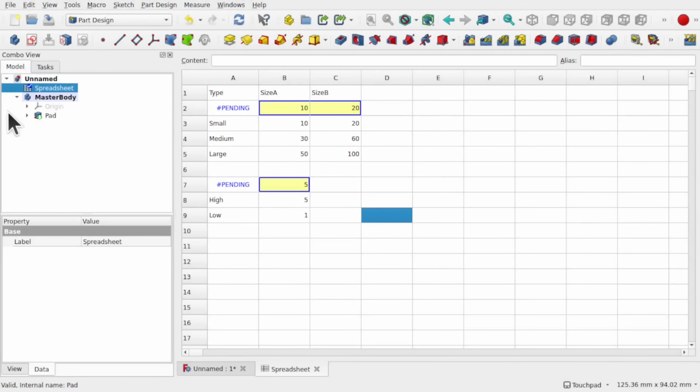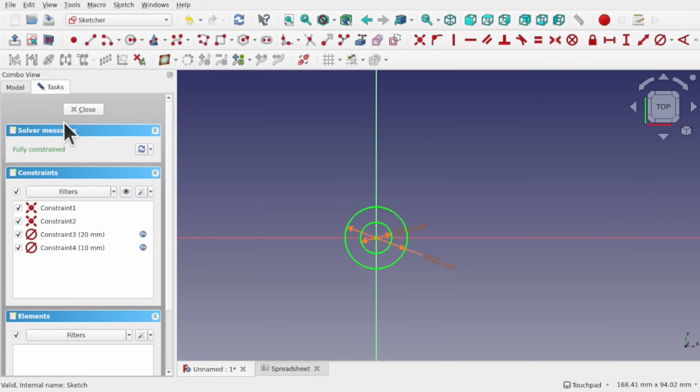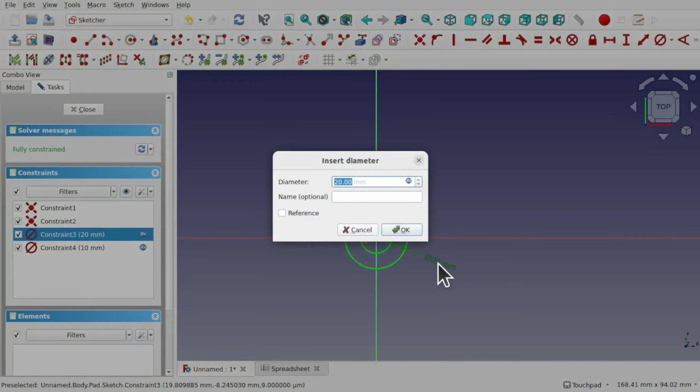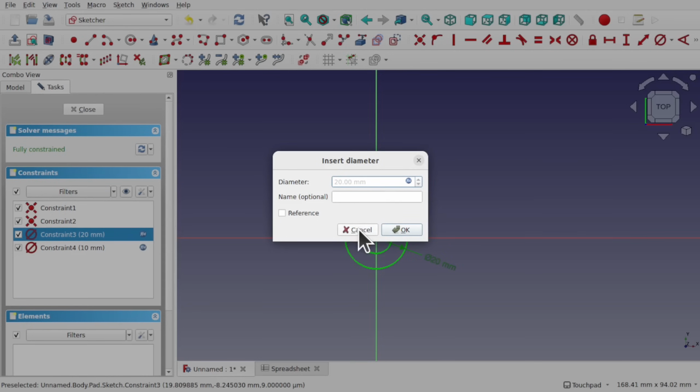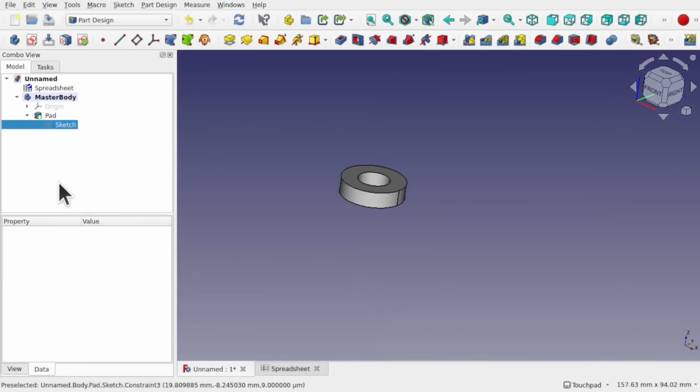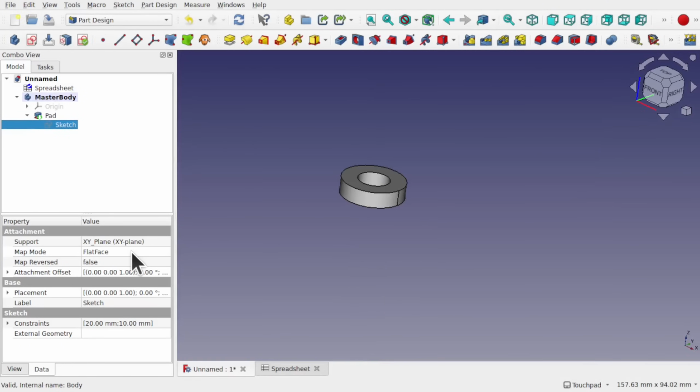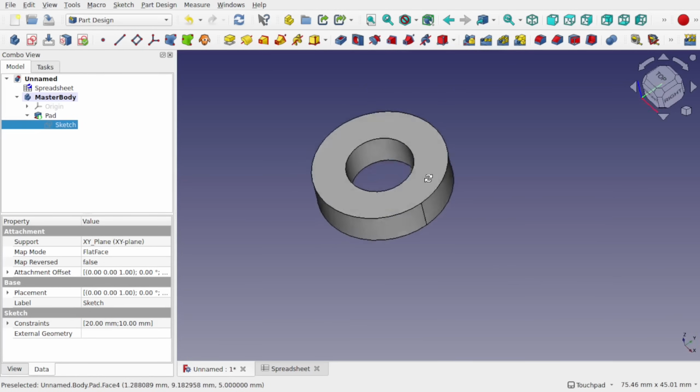Now we had sketches attached to that, so let's have a look at the sketch and look at the reference. And you can see we're still referencing the spreadsheet.sizeB in there. Because we aliased that field up, even though we cleared the configuration on the master body, because we've aliased this to the spreadsheet, we don't have to worry about losing our reference if we remove configuration tables and re-add them.